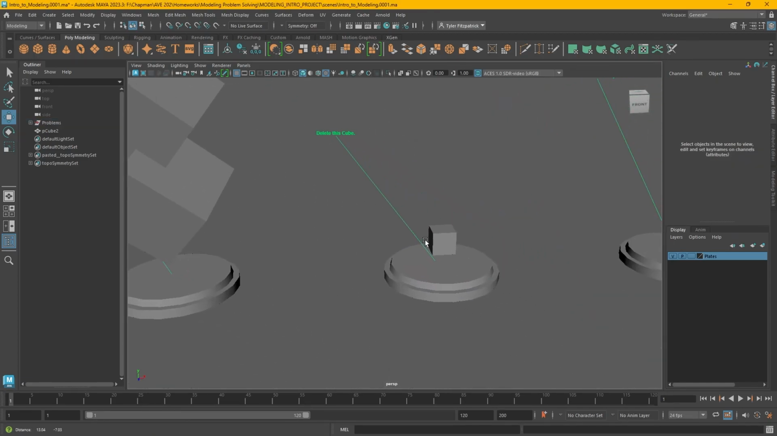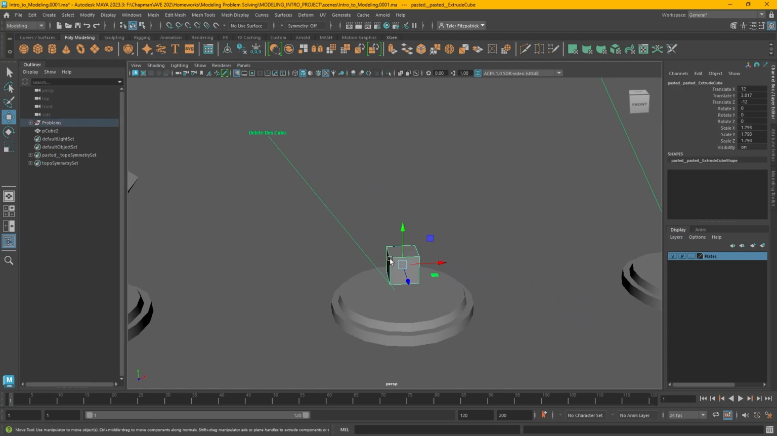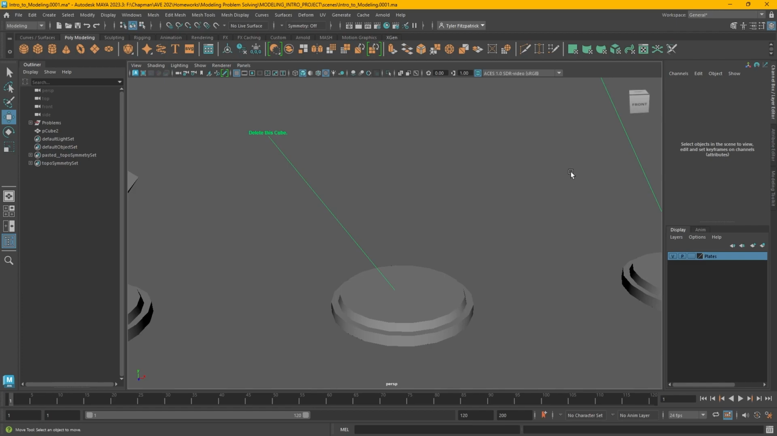My next problem is to delete this cube. Now I deleted an object earlier, but again, just press the delete key to delete an object.